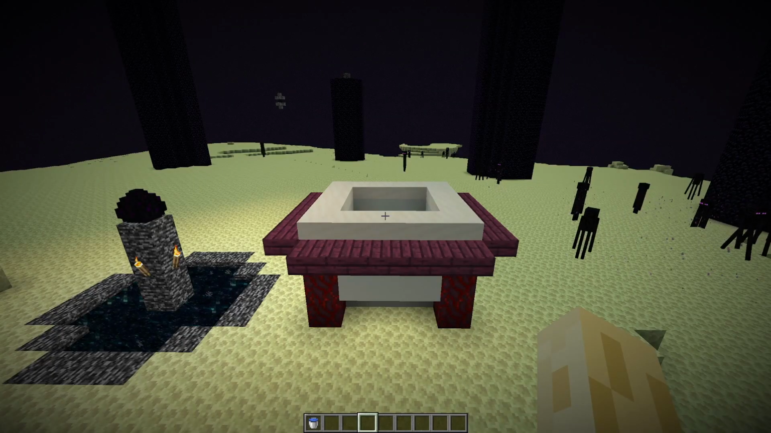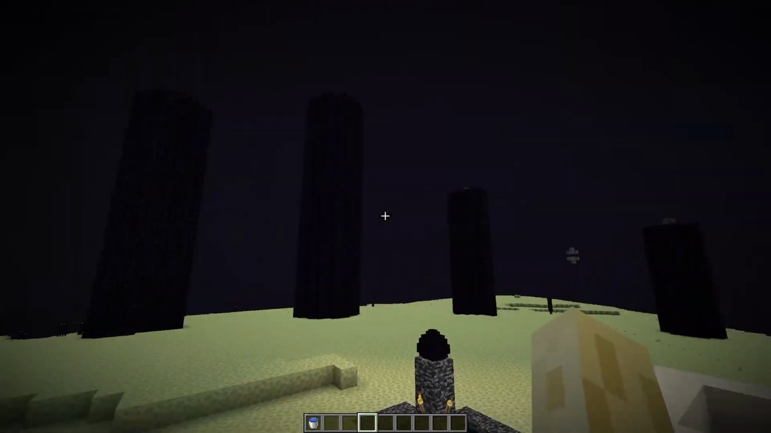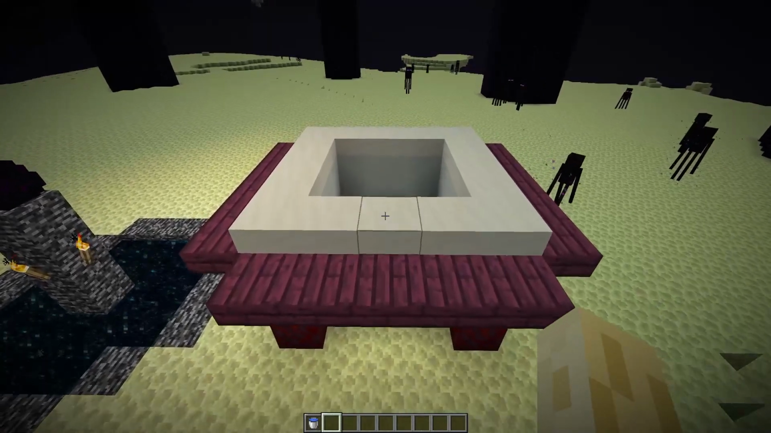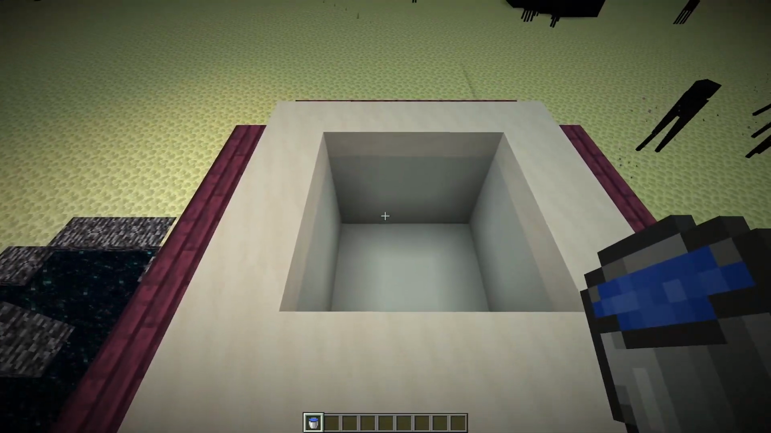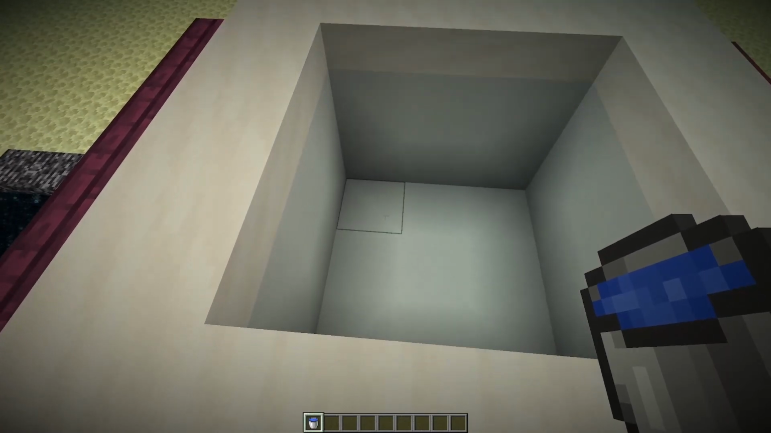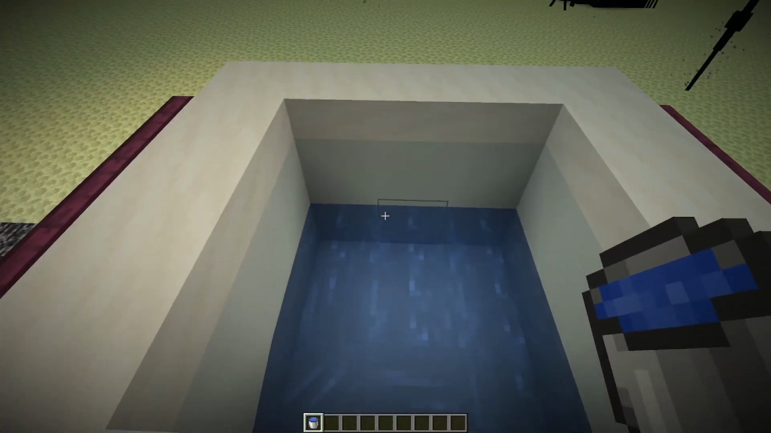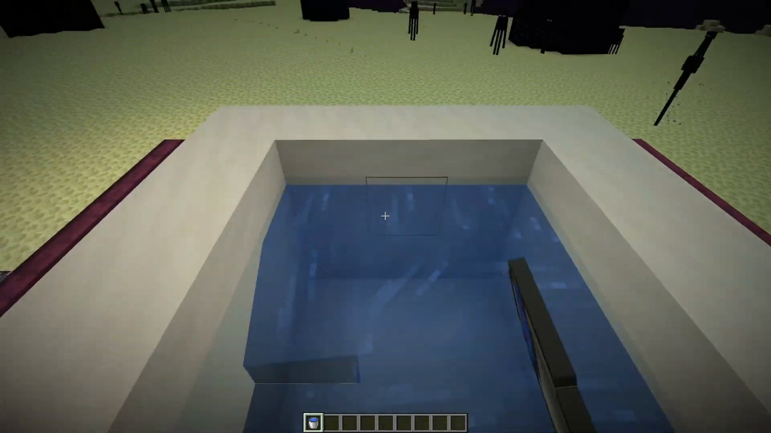Our next comparison is the difference between the color of water when it's in the End dimension. And I noticed this while building a project in the End dimension a couple episodes ago. And you'll see if we place the water in this tub, we've got just the normal blue water, and it's the same as what you would see in the overworld.